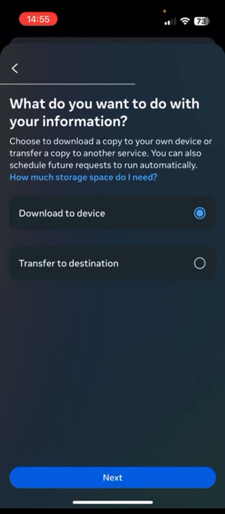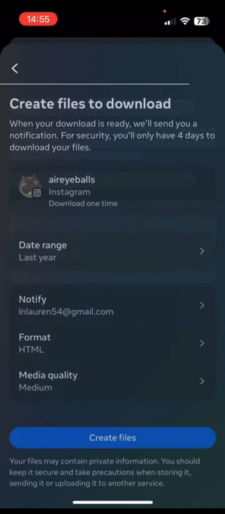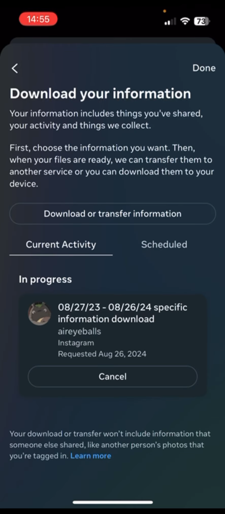If you want to transfer it to a certain destination, you can choose the second option, but download to device is the right option for this. So I'm choosing download to device. Tap on next, and now you can choose whatever format you want it to be in, the media quality, and which email to notify. Tap on create files, and as you can see in current activity over here, it's in progress. So after your messages are restored, Instagram will notify you, and then you can see all of your deleted messages.